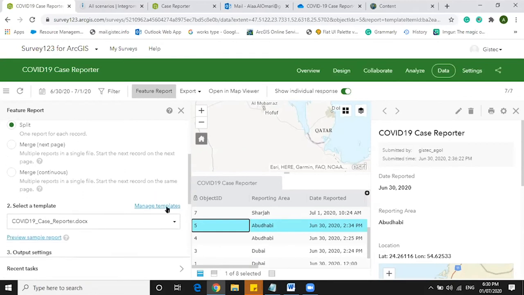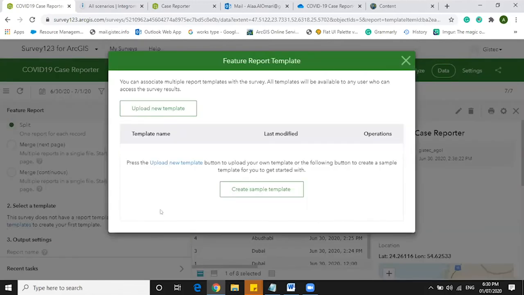Then I will go to select a template. Here we have manage templates, and we have two options: to upload a new template or to create a sample template. A feature report template is a Microsoft Word file that provides placeholder text with specific syntax. When printing a feature report, this placeholder text will be replaced with the contents of the corresponding field from the survey response. This placeholder text can be used with any formatting, tables, images, or other presentational elements to create a template specific to our needs.